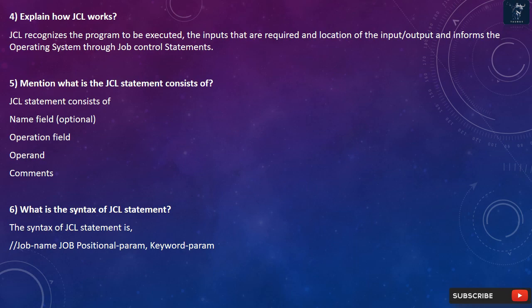5. Mention what the JCL statement consists of. A JCL statement consists of name field, optional; operation field; operand; comments. 6. What is the syntax of JCL statement? The syntax of JCL statement is // job name JOB positional param, keyword param.